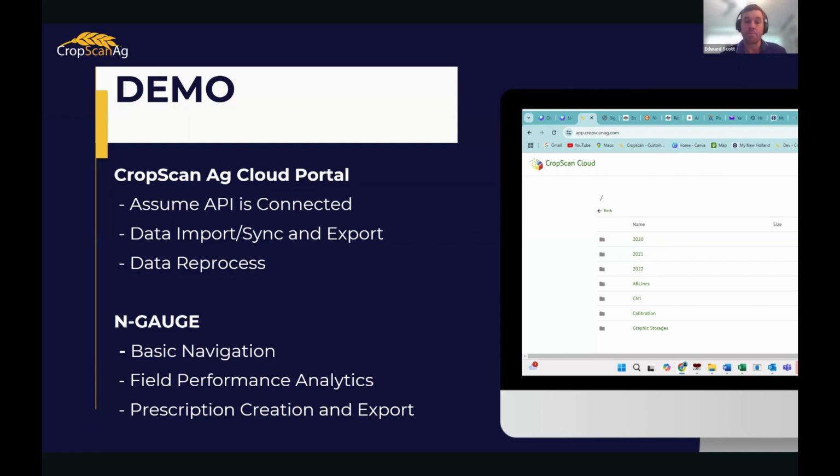Work through some of that data import and sync, because it has been a big feedback to us over this webinar, is to just get the concept of that data import, export, going from the in-cab display to the cloud and the like, and that data reprocessing step.